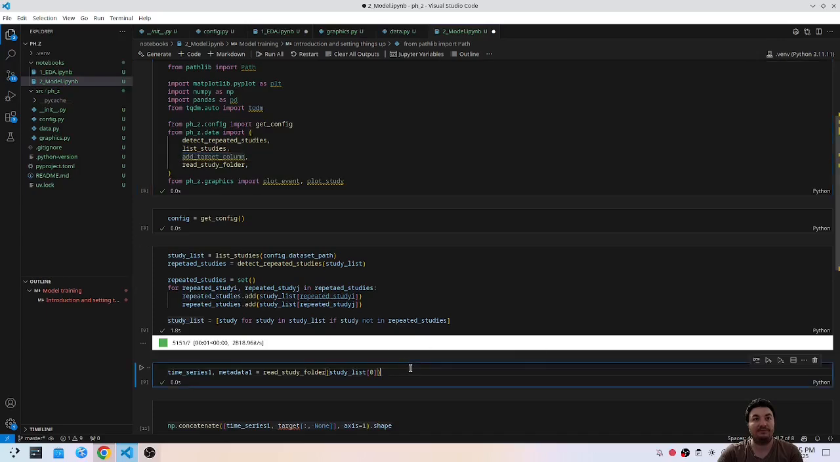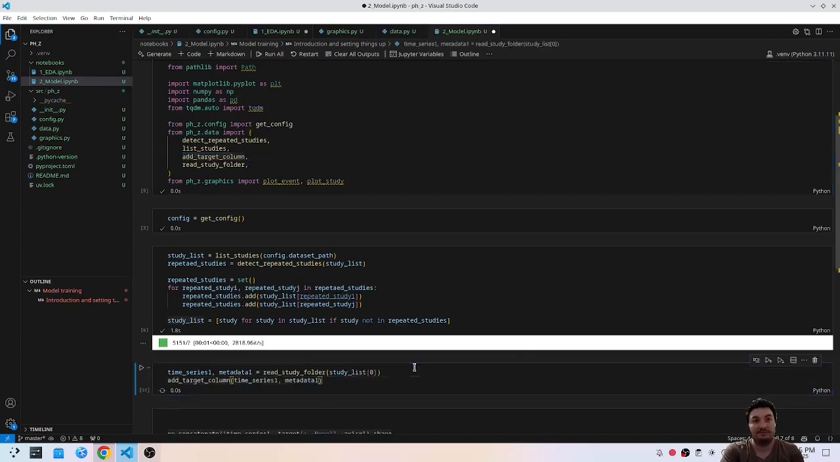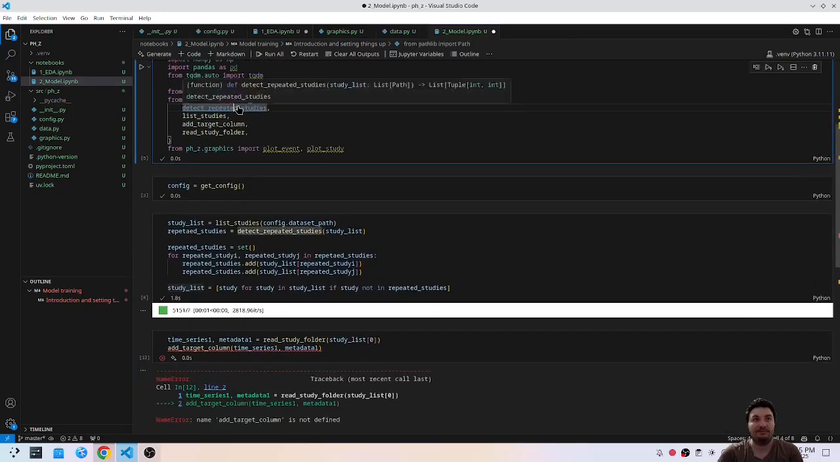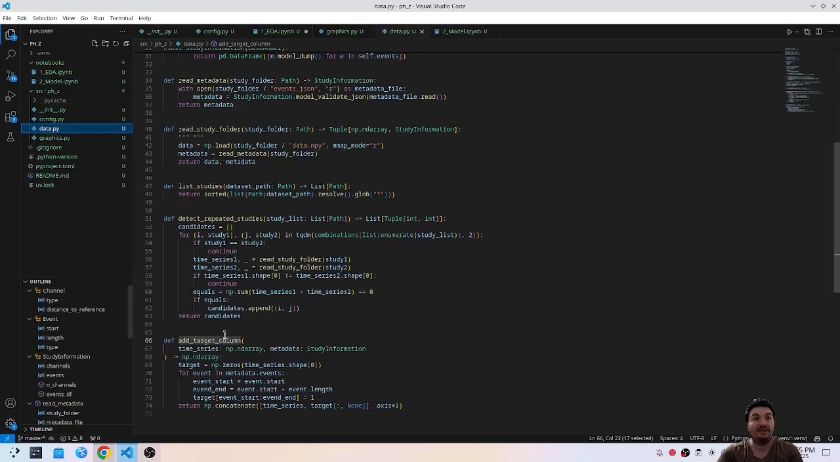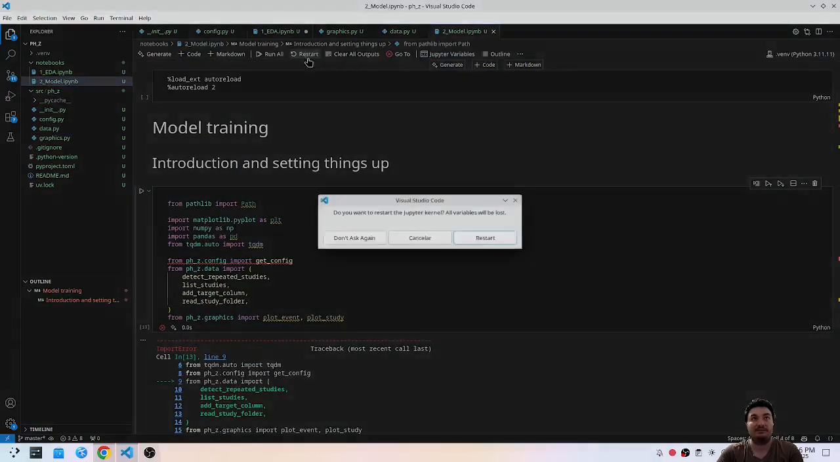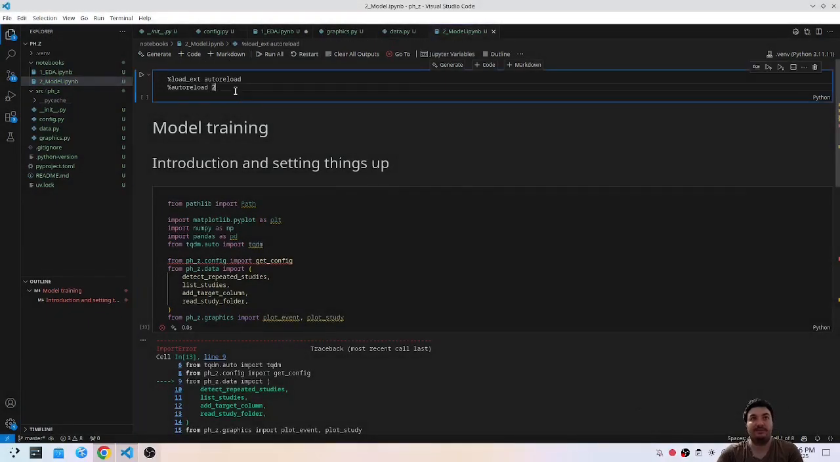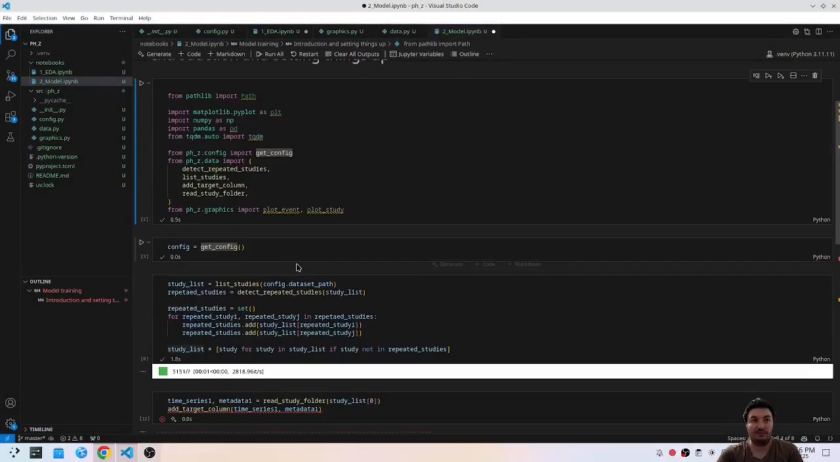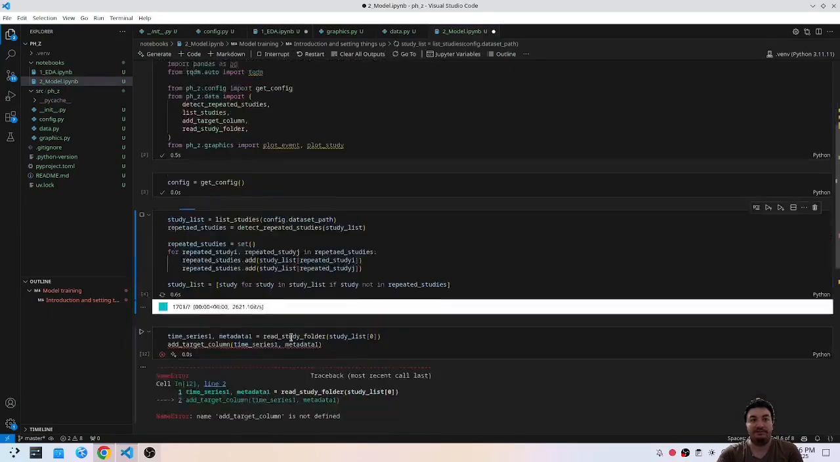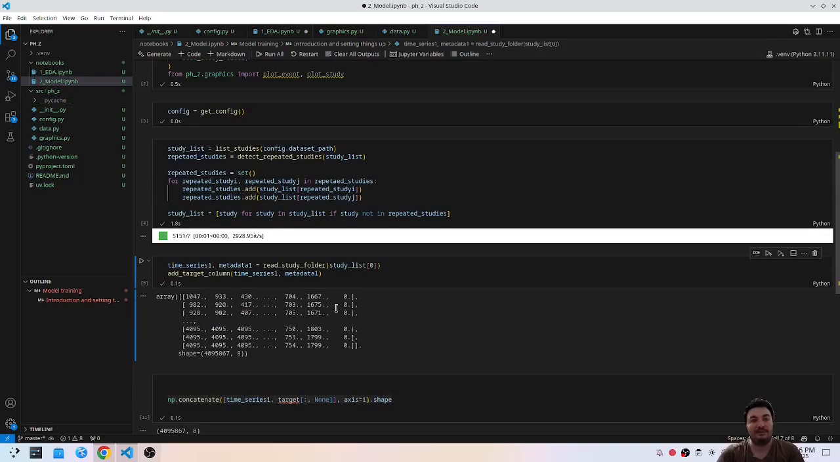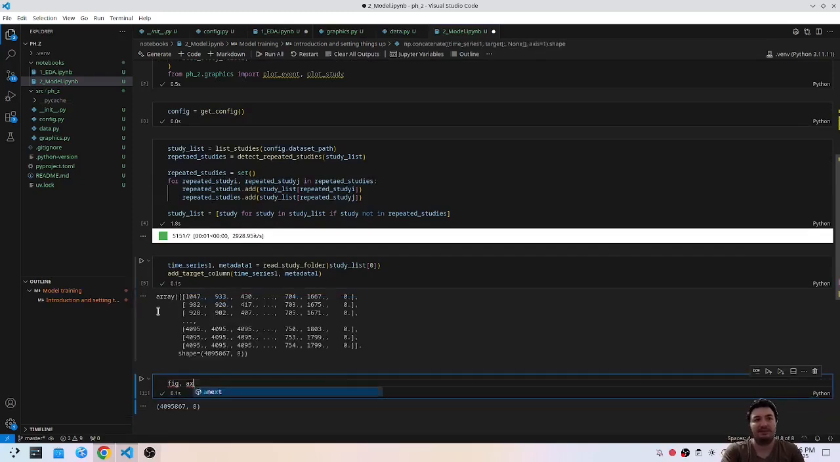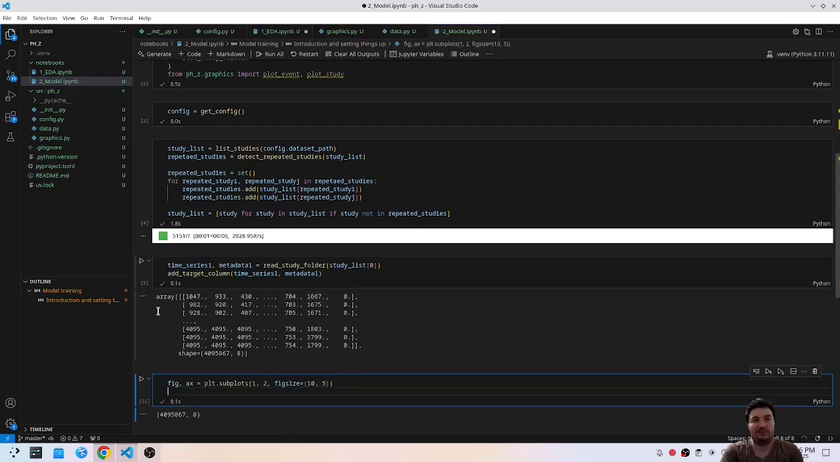Import. Name error. Okay, not that bad. Add target column. Maybe I didn't make the reload, right? Reload, go, config, filter everything out. Add target column. Can we plot this? Just two channels.